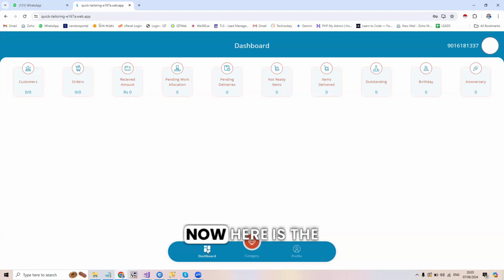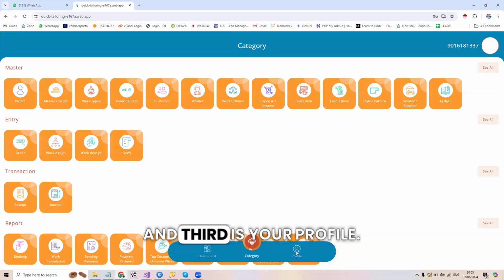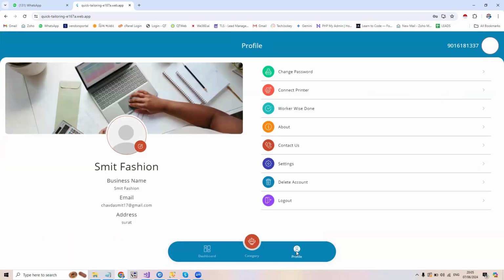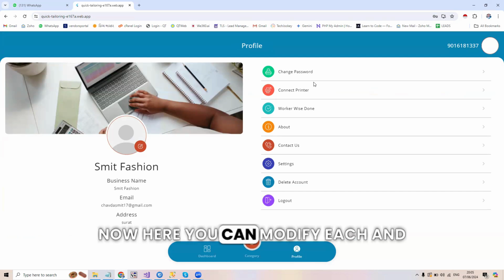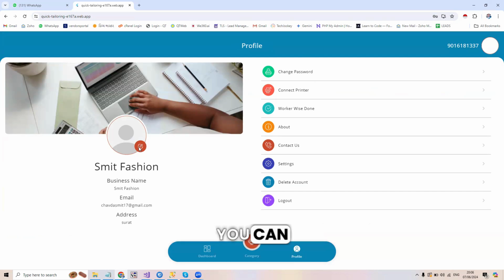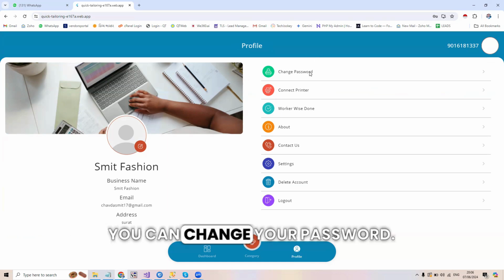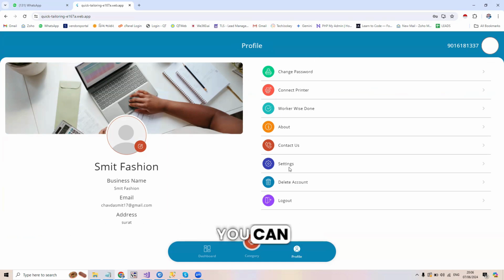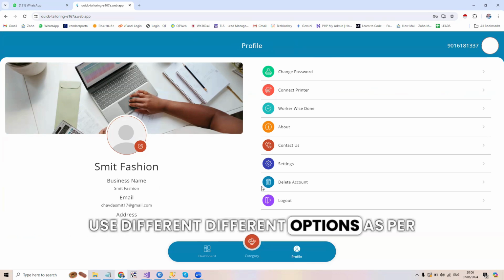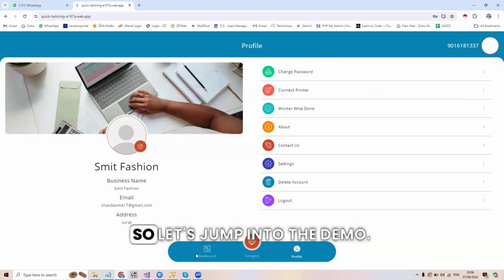Now, here are the top three routine items. First is the dashboard. Second is the category. And third is your profile. Now here you can modify each and everything. You can upload your business icon or logo or image. You can change your password. You can use different options as per your requirement. So let's jump into the demo.